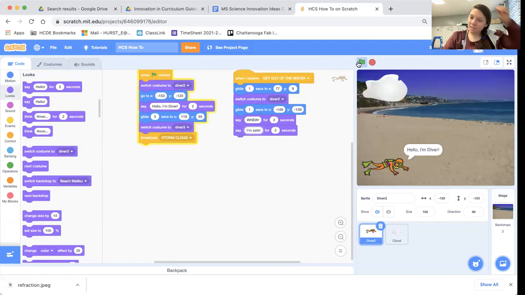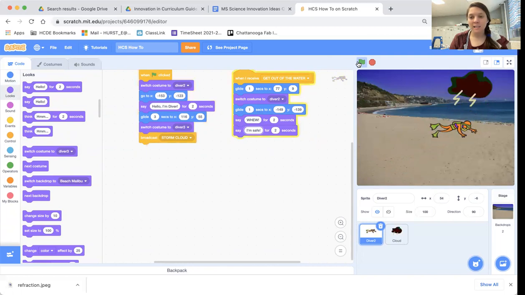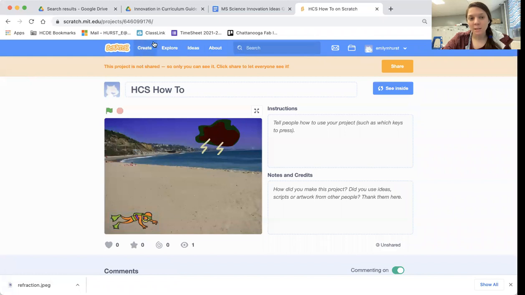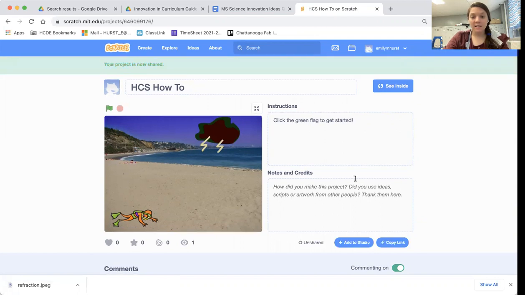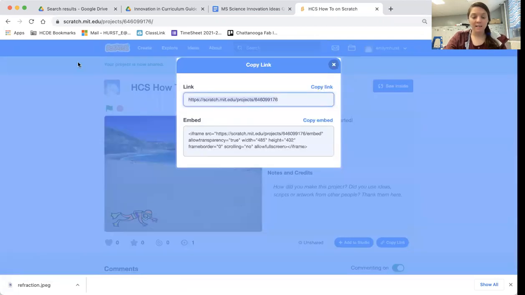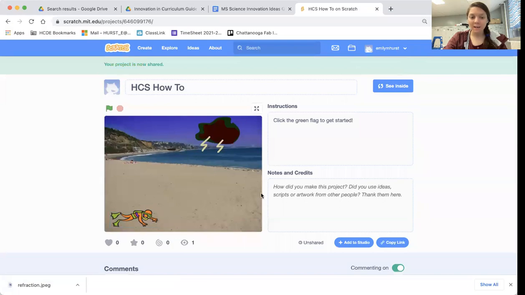So that's just the basics of Scratch. There are lots of other things you can play with, but it'll do exactly what you tell it to. When you're ready, you can click See Project Page. You can put instructions, like click the green flag to get started. And then you can share it and click Copy Link. And that is your link.